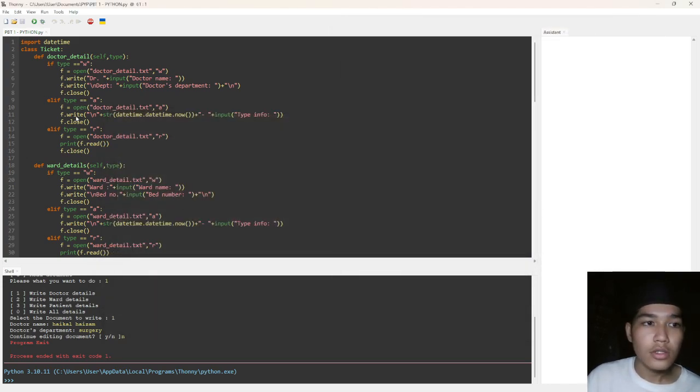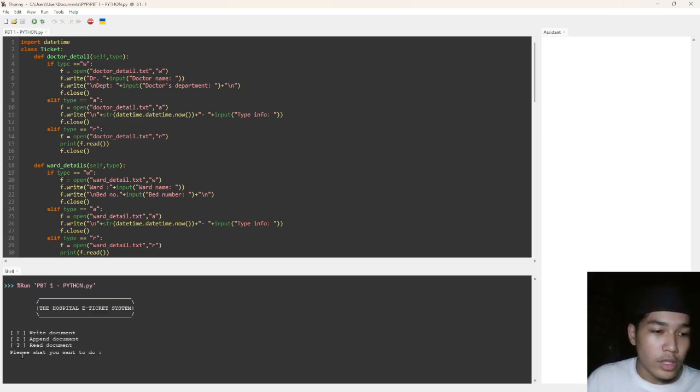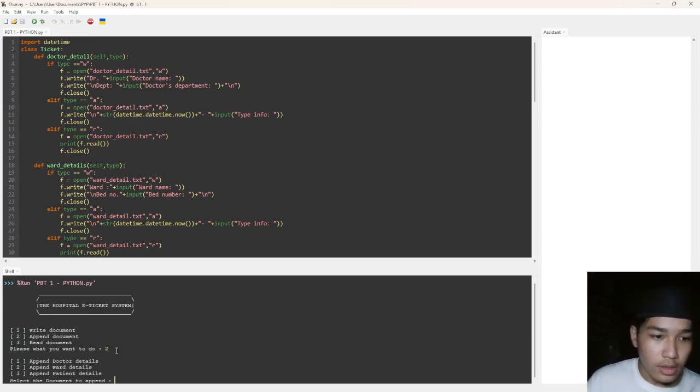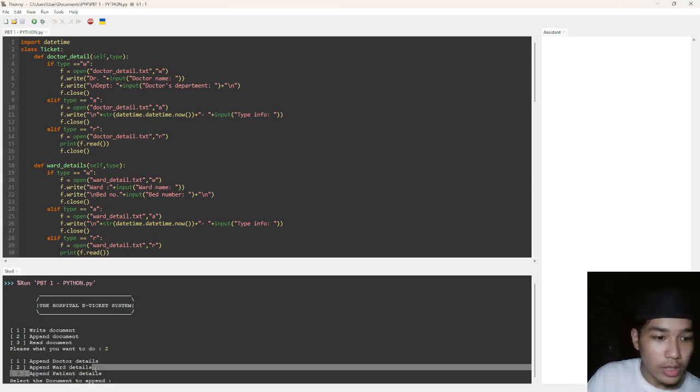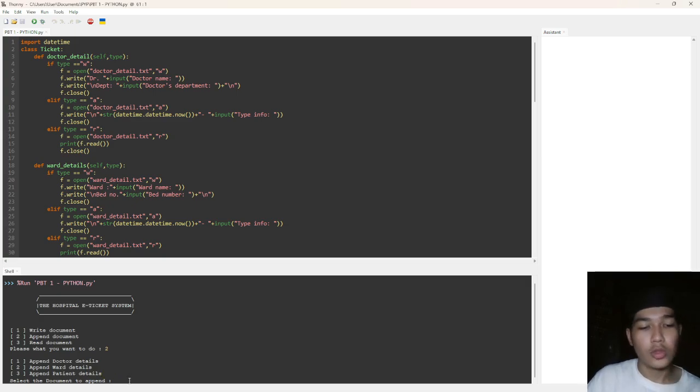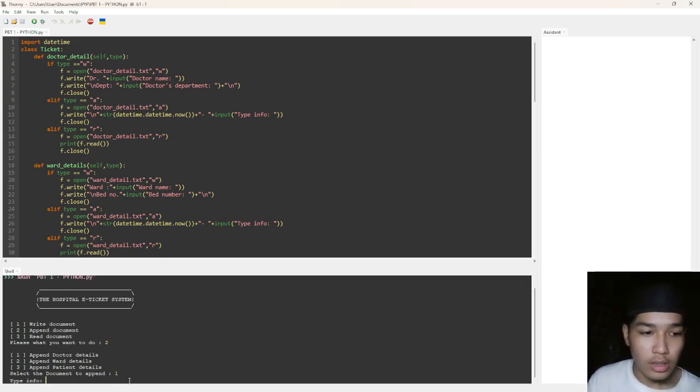Alright, so let's try another one, which is number 2, append document. So I will enter number 2, and then the program will ask us to select the document to append. Number 1 for append doctor details, number 2 for append ward details, and lastly append patient details. So I will choose number 1 also, append doctor details. So type info. So what do you want to append to doctor details? Which is, I want to put doctor photo.